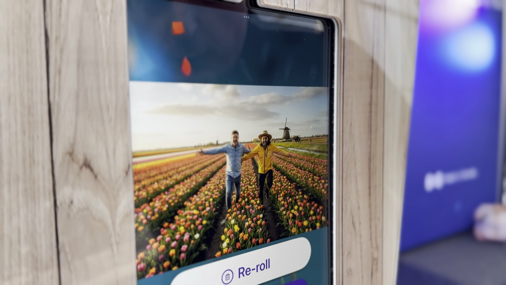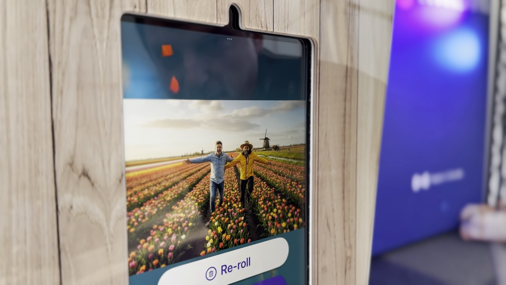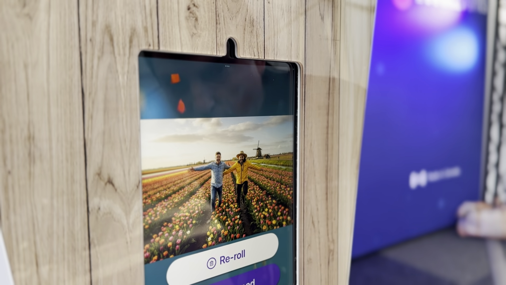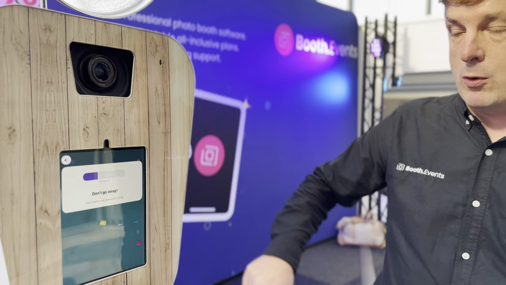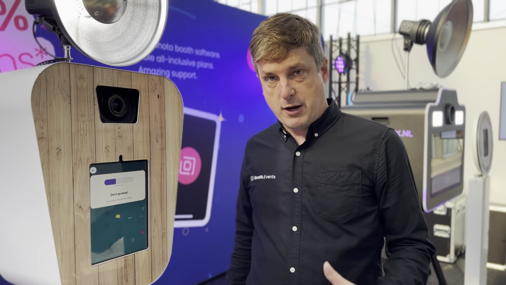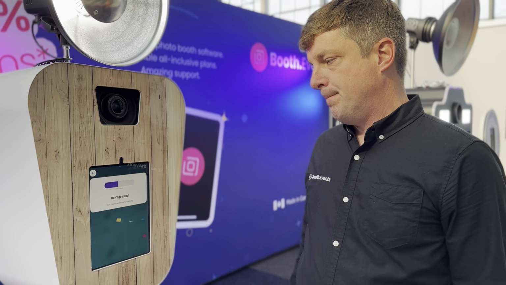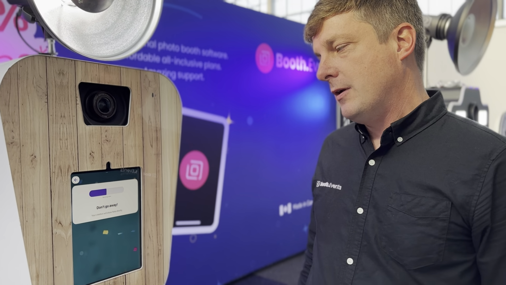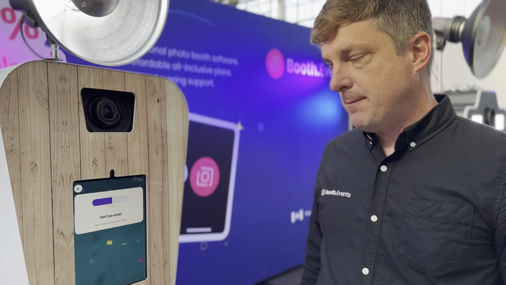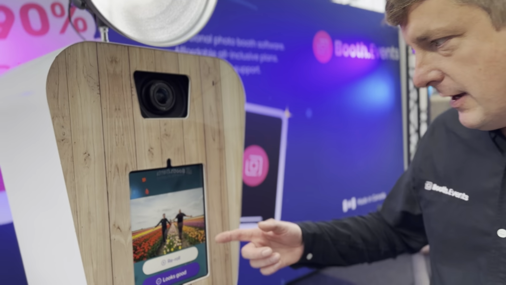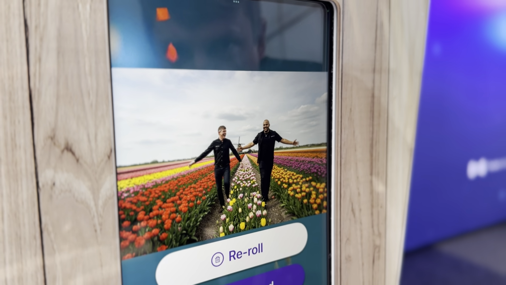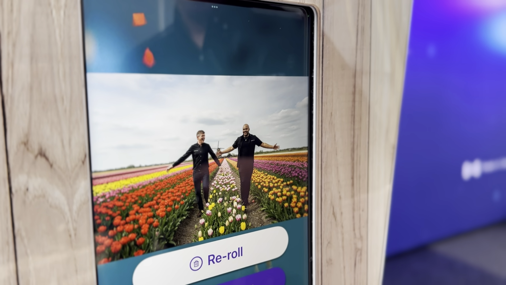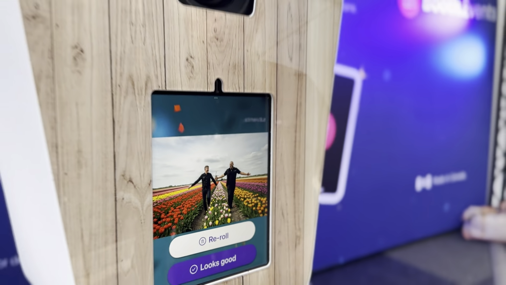There's me and Jamie. It's put Jamie in a hat and a raincoat, and I've got a much nicer looking shirt, and we're happily gallivanting through the tulip fields. If I don't like this, I can just hit re-roll to generate another image. And as soon as this image comes up, I can again vet whether I like it or not. There, that's better. I like this one better because I've got my Booth.Events shirt and Jamie's got his Booth.Events shirt. And this time it's kept Jamie's necklace, which is also great.